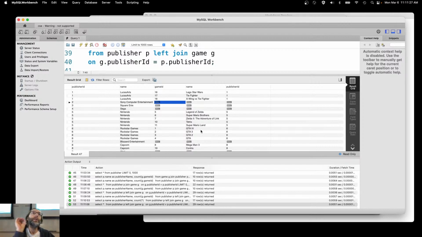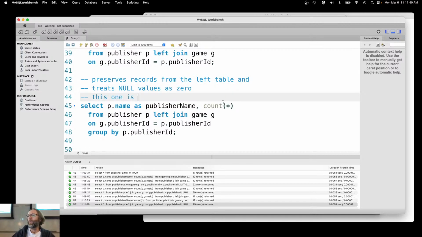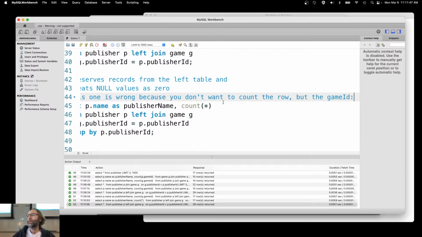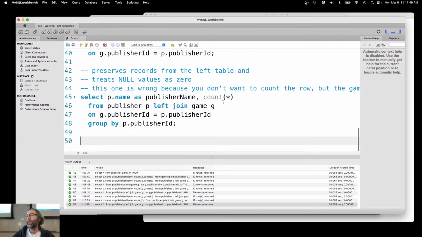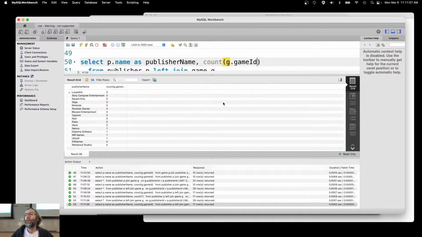Right? Nulls in general are treated as nothing when you're summing something up, or counting the number of things. So this one is wrong because you don't want to count the row, but the game ID. So let me go ahead and leave that one there. This one is correct, where we're going to go with g.gameID. There. And there is my query. Questions so far?